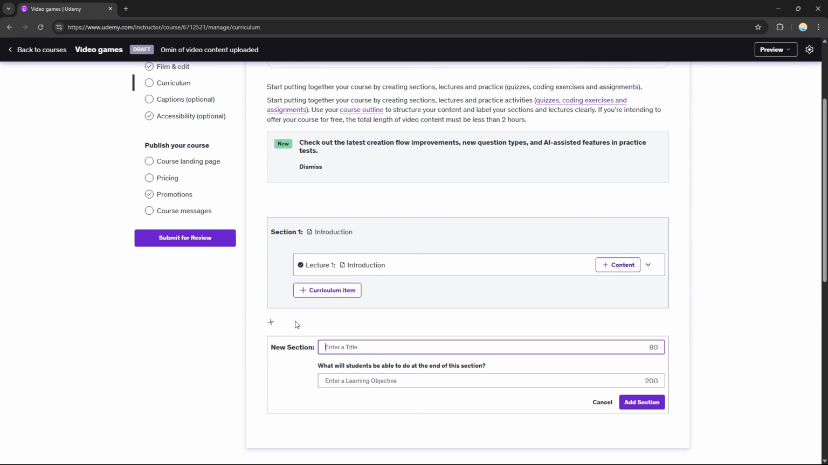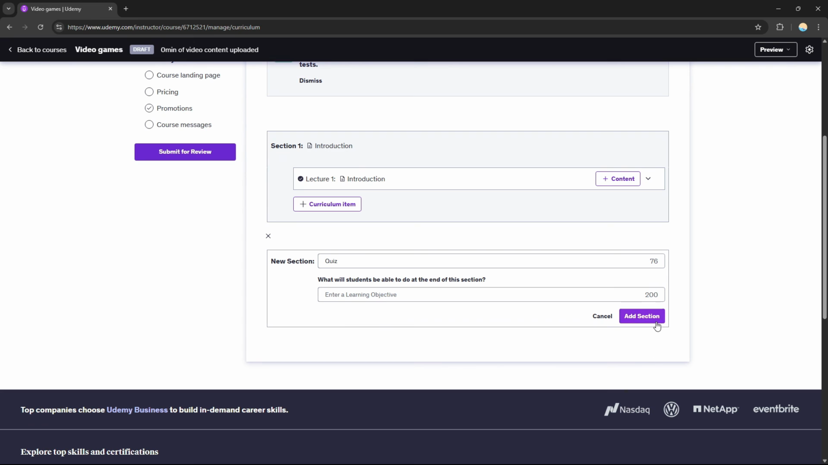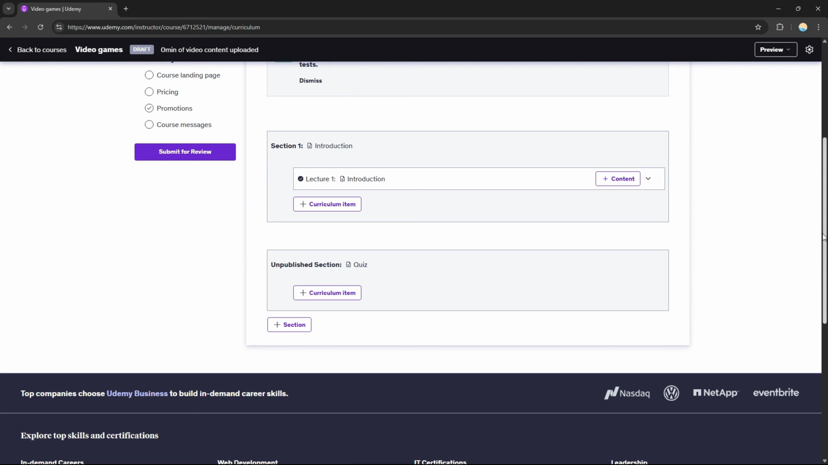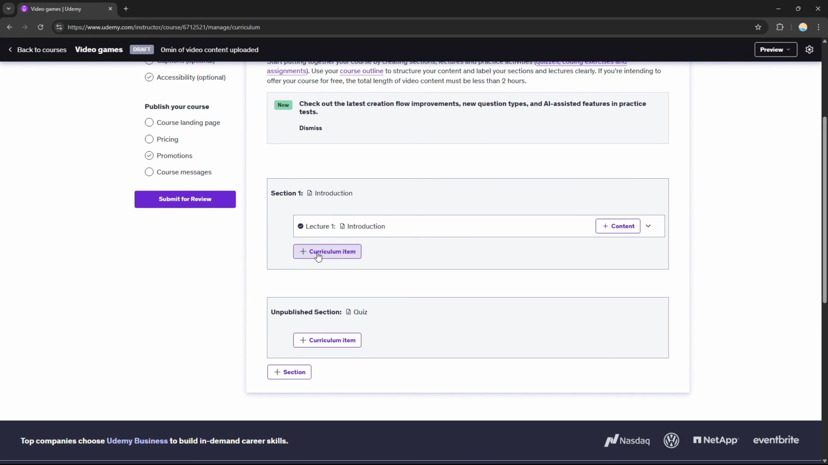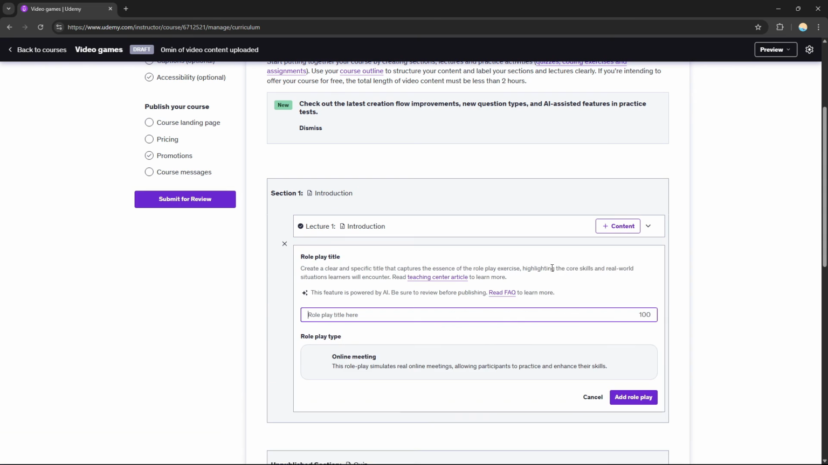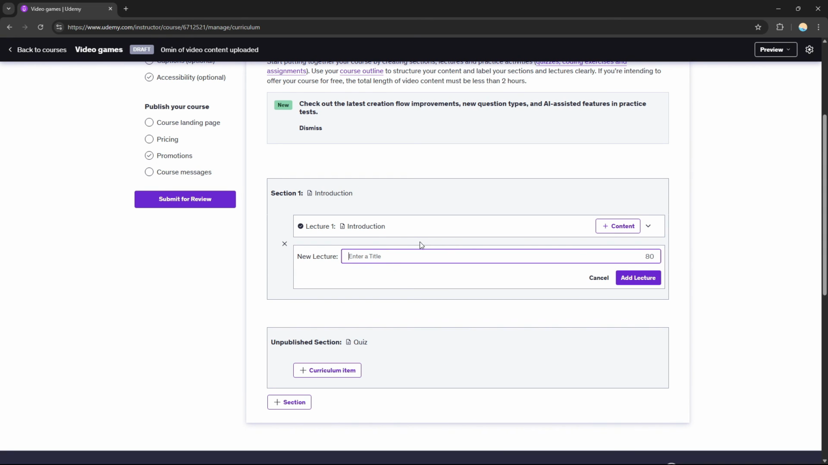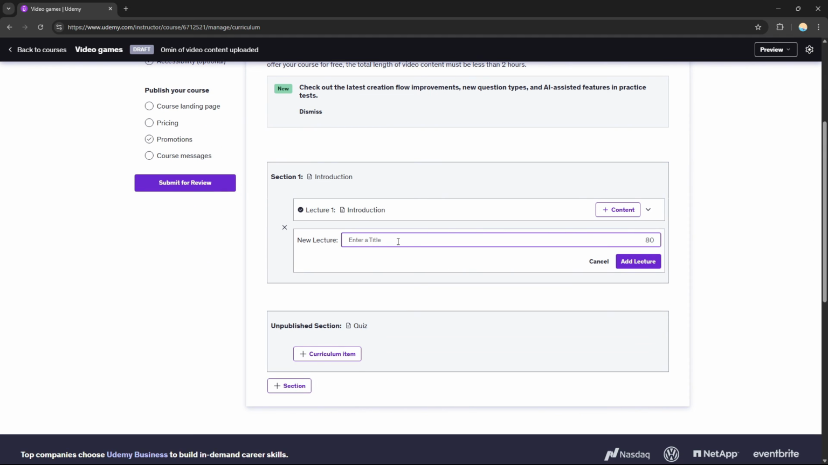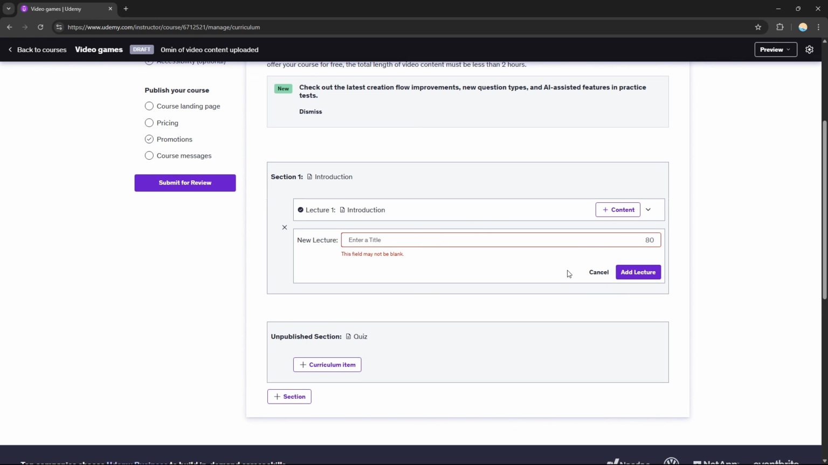You just need to add sections right here. For example, section introduction. I can add a new section, for example, quiz, etc. I can add more sections right here. Under a section, I can add curriculum content, whether it's a lecture, quiz, coding exercise, assignment, or role play. This is where I will upload my video lectures. You just need to input a title and add a lecture.